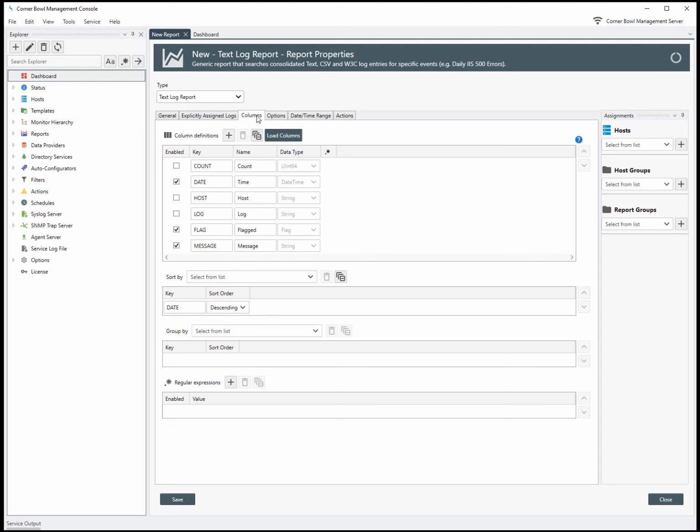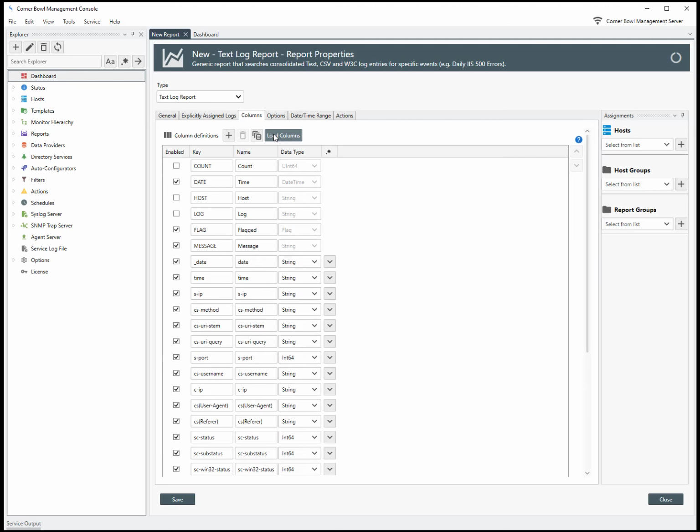Use the Columns tab to load the columns of interest into the report. To load the columns, click the Load Columns button. The column definitions found in the corresponding IIS log consolidation template are loaded into the columns definition list. Since we're going to display the columns in their native format, we can deselect the date and message columns.